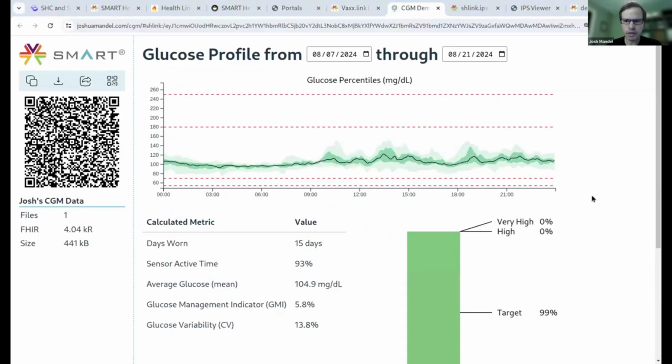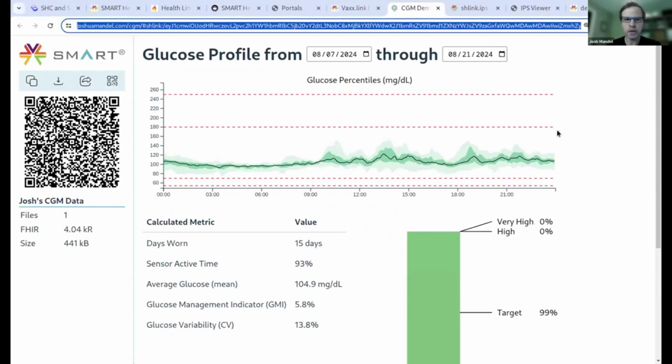I want to show you a couple more use cases that highlight some of these capabilities. So one is my own glucose data. And again, if you scan this link from your phone, you should have access to this same Smart Health link and the same view that you see on the screen here. But I want to point out a couple of interesting things here.